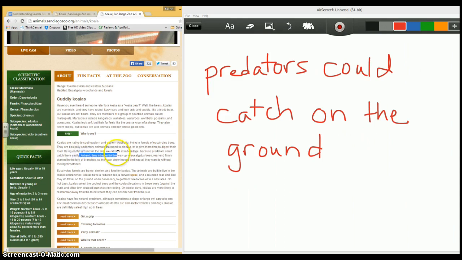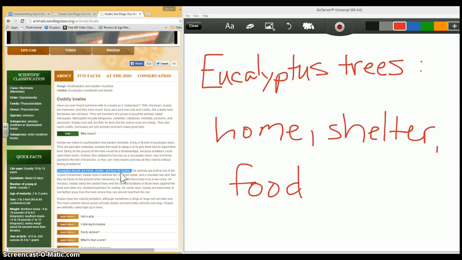Instead, they adapt up in the eucalyptus trees. Okay, now I need to decide what is important information. I'll probably get to this one with food, so I don't feel like this is important right now, and I go to the next. Eucalyptus trees, forests are home, shelter, and food for koalas. This sounds like a pretty important statement, that eucalyptus trees provide everything. It's the home where they live, the shelter from the cold and the rain or sun, and it also provides food for them. So everything they need is right in the eucalyptus trees.